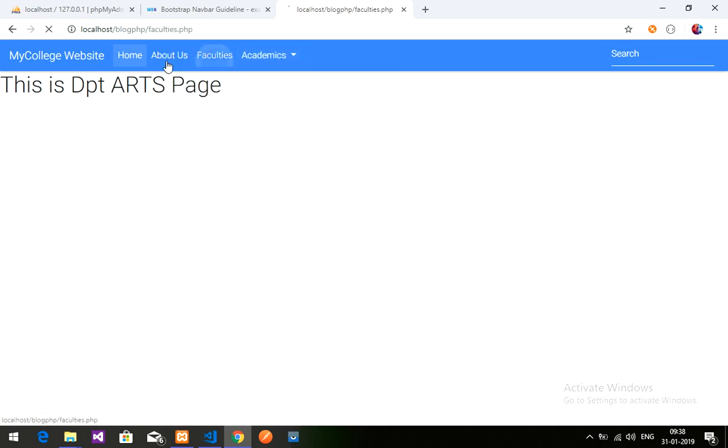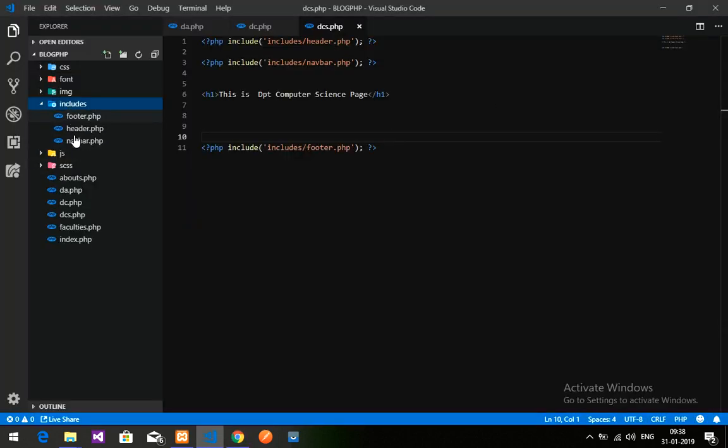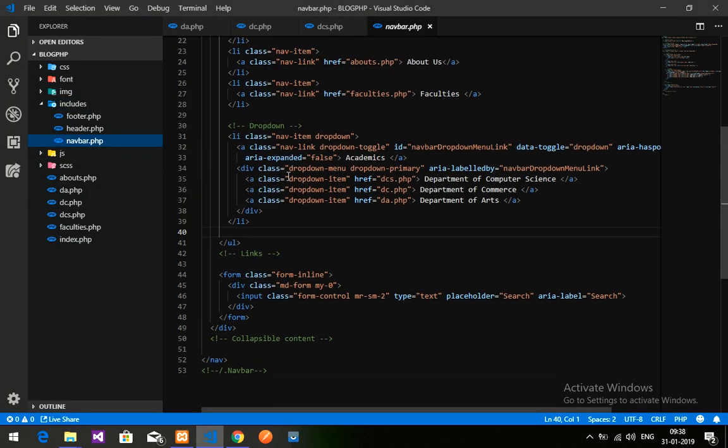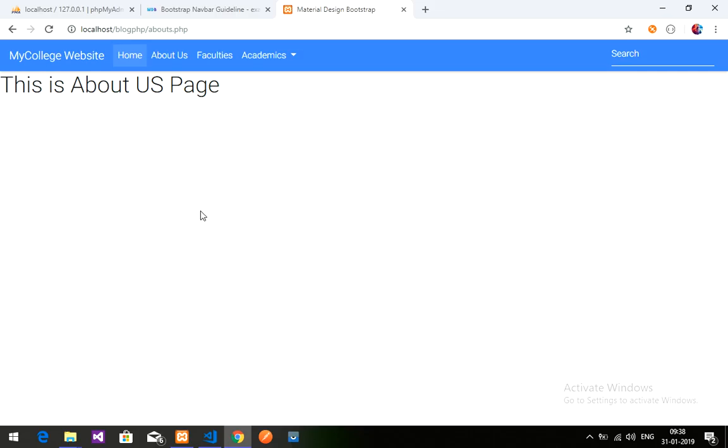So guys, now you have learned how to connect these files and create a navbar, and this is a search button, so we don't need this actually. So let's go to the navbar and remove that. These are the form I don't need, so just comment it out and leave it. Okay, so it's done. So guys, see you in the next video.